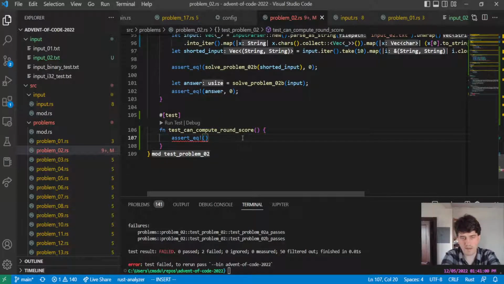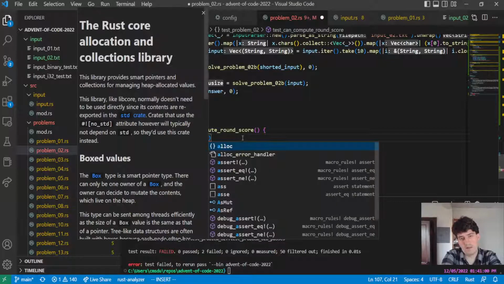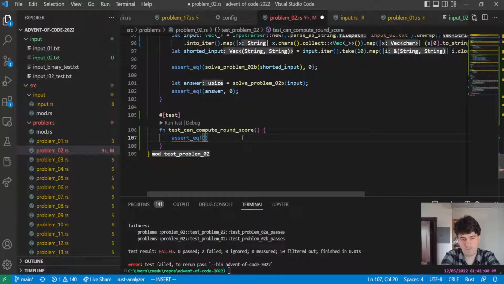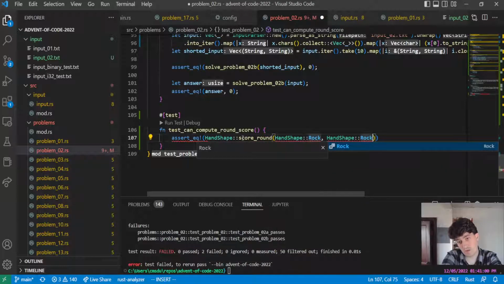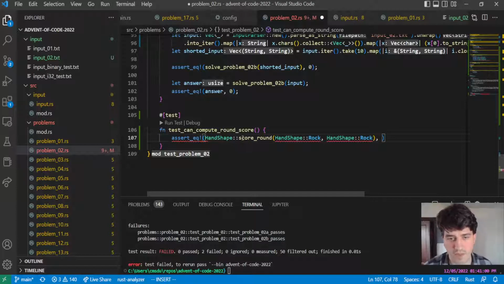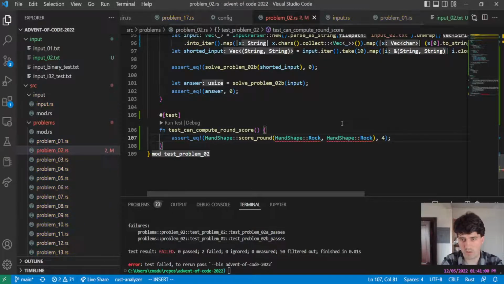Okay. So now we can say, what to say? Hand shape score round. Hand shape rock versus hand shape rock. So this is according to the rules of the thing. So this is a draw. So we get 1 for playing a rock plus 3 for getting a draw. So we expect this to be 4.